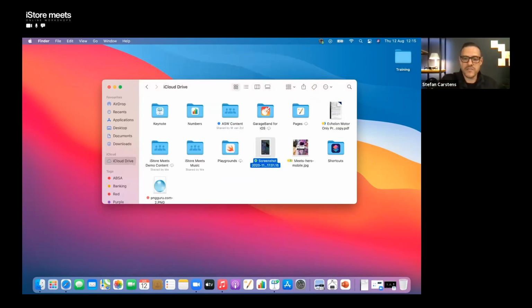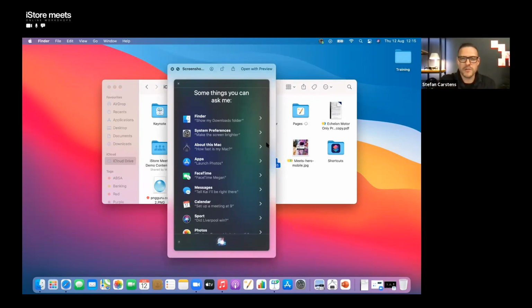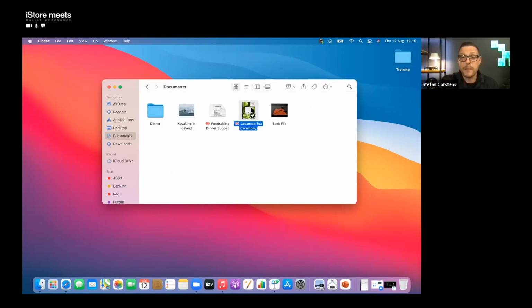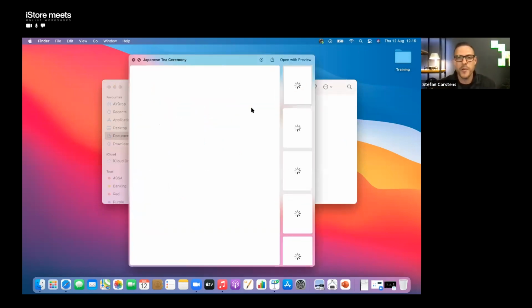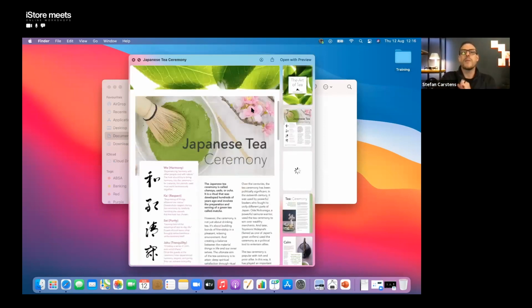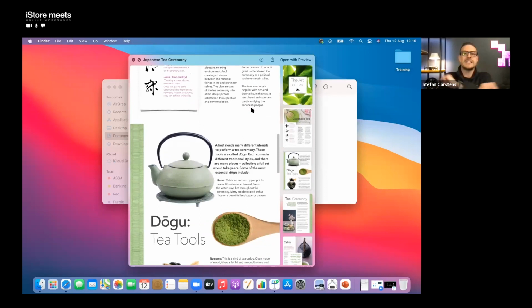Maybe this is the correct file. Press spacebar. Yes, now that might look a little bit more the same to the file that I'm looking for. Maybe it's not that one. Or let's go into Documents. Maybe it's the Japanese tea ceremony that I'm looking for because I need to send this to one of my colleagues. Yes, that is definitely the correct file that I am looking for. There's that teapot that I wanted to share with one of my colleagues.